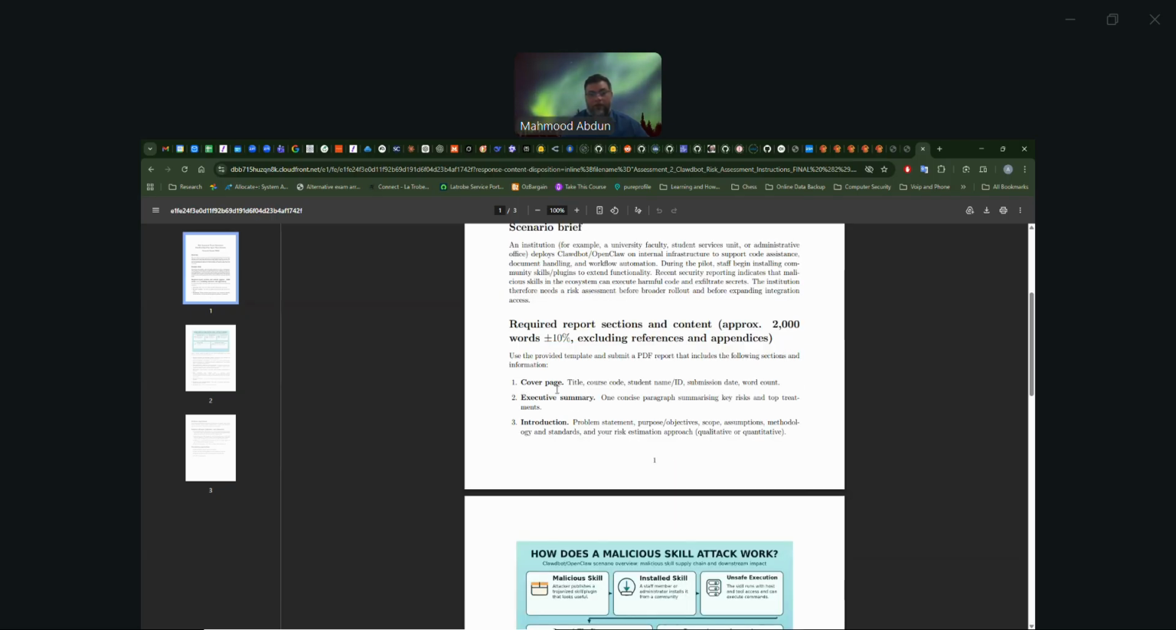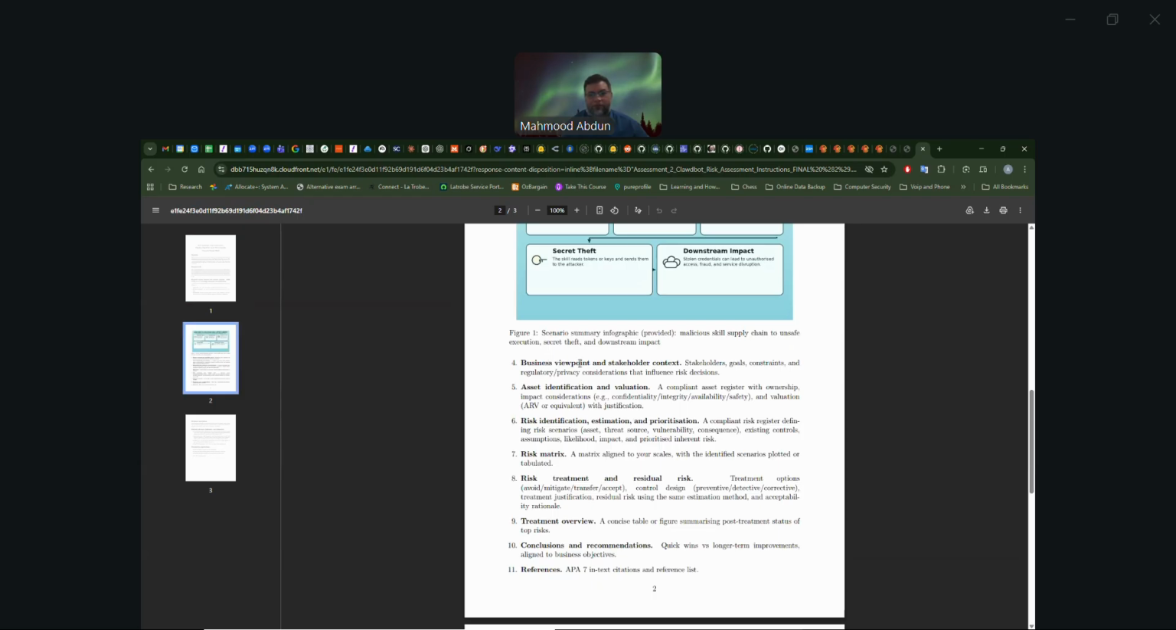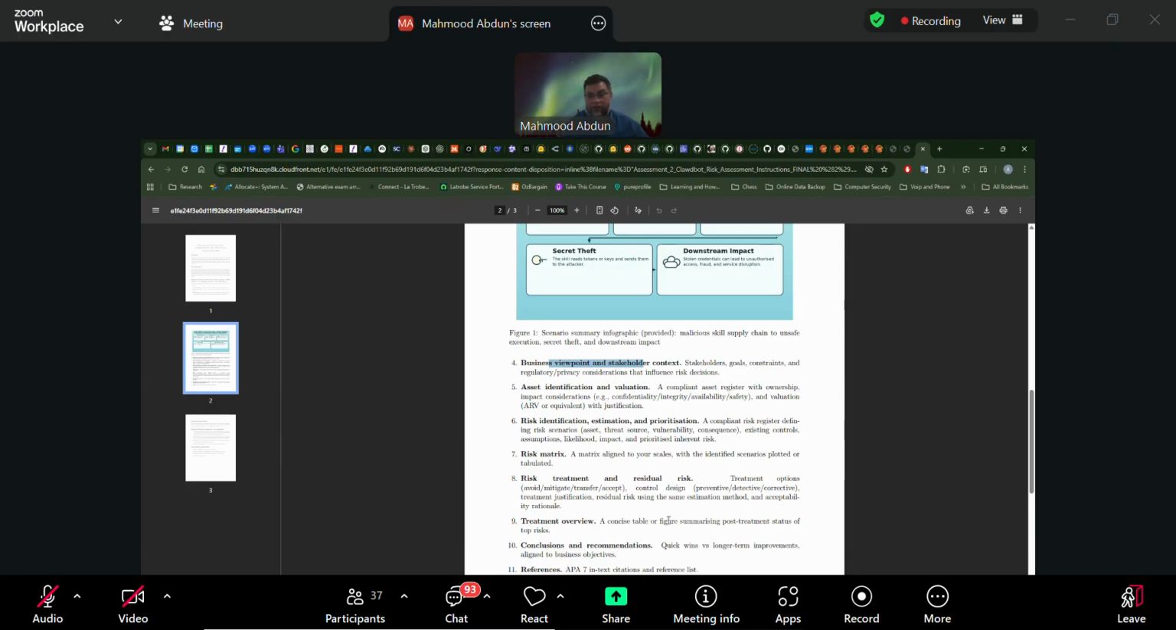So the format would look like this. The cover page comes with a summary, introduction, and business viewpoint of the stakeholder context, and all of this will become clear when I talk about risk in the next class.